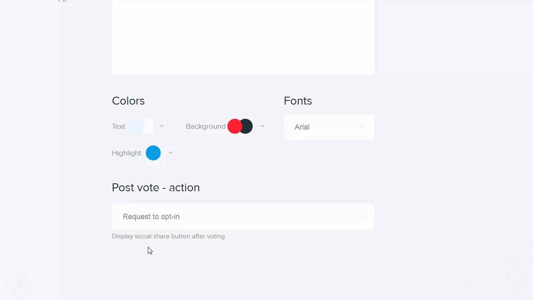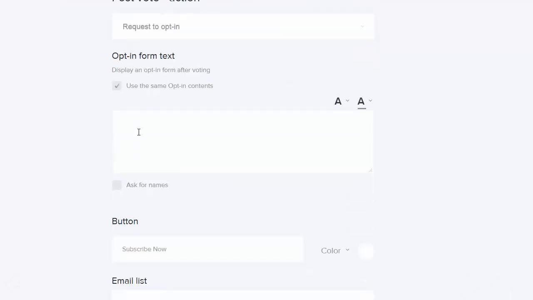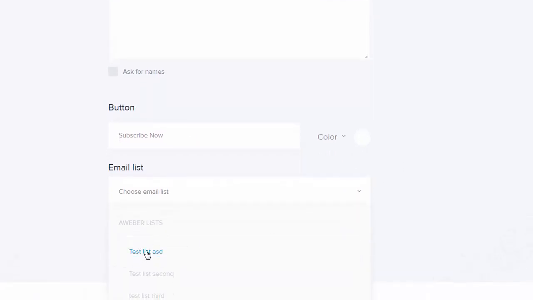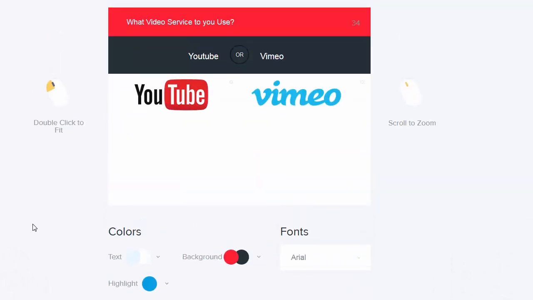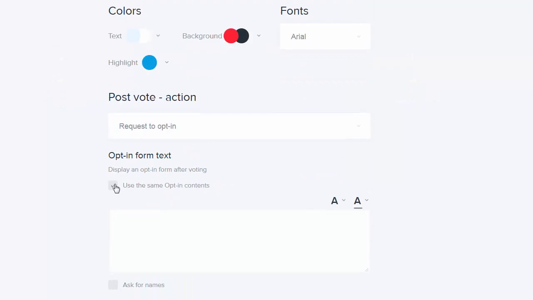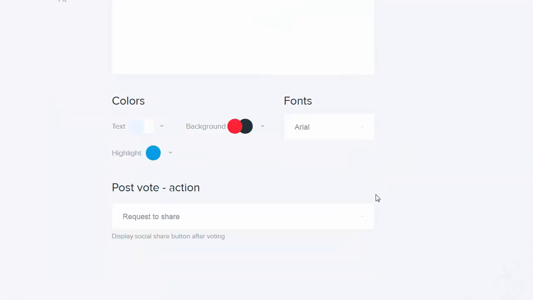You can request an opt-in. So for example, if I click on there, you'll see the opt-in form, and if I want to ask for a name, you can set the subscribe now button and what color, and choose what email list and so forth. Okay. From there, I'm not going to have them opt in. I'm going to have them share it. So request a share. Okay.